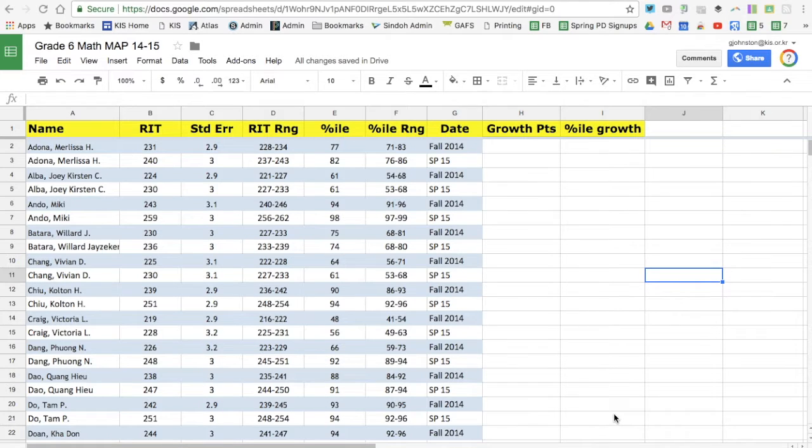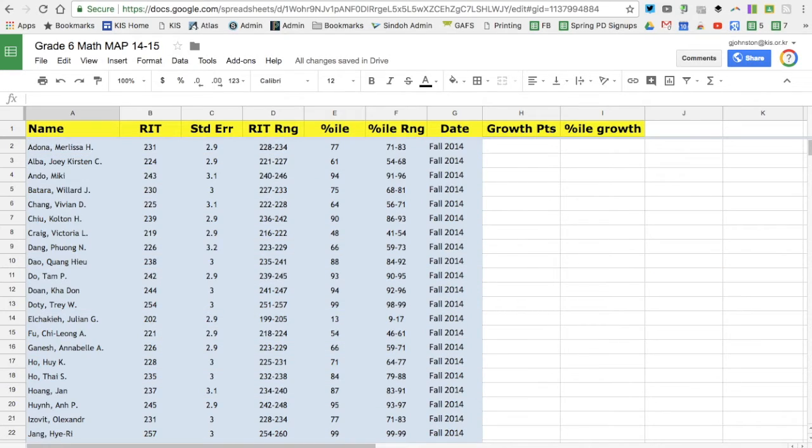Hello. In this tutorial, you're going to learn how to use a basic sort function and also how to use a basic formula to find the sum or difference of different cell values. In this example, we're looking at some MAP test data from fall to spring from a few years ago. We also have a tab at the bottom that says just fall data as well.